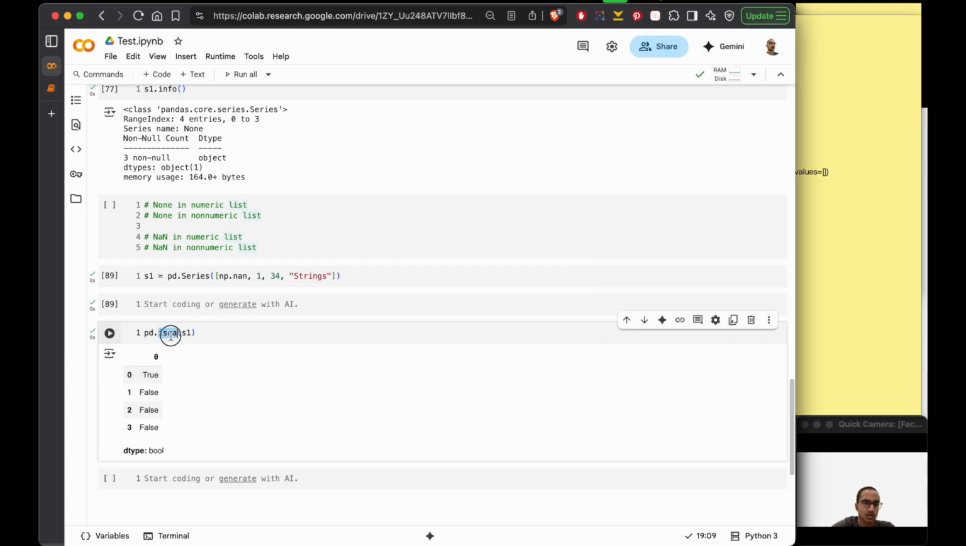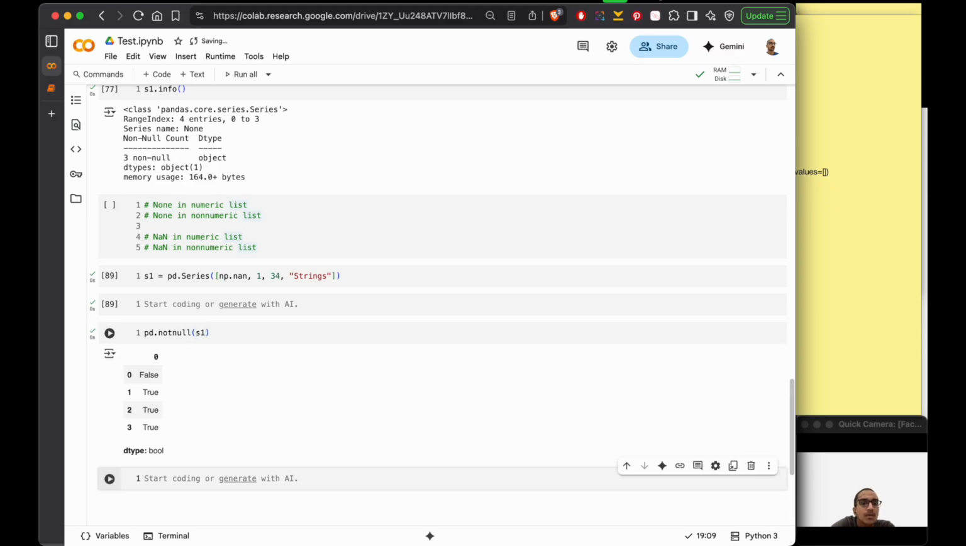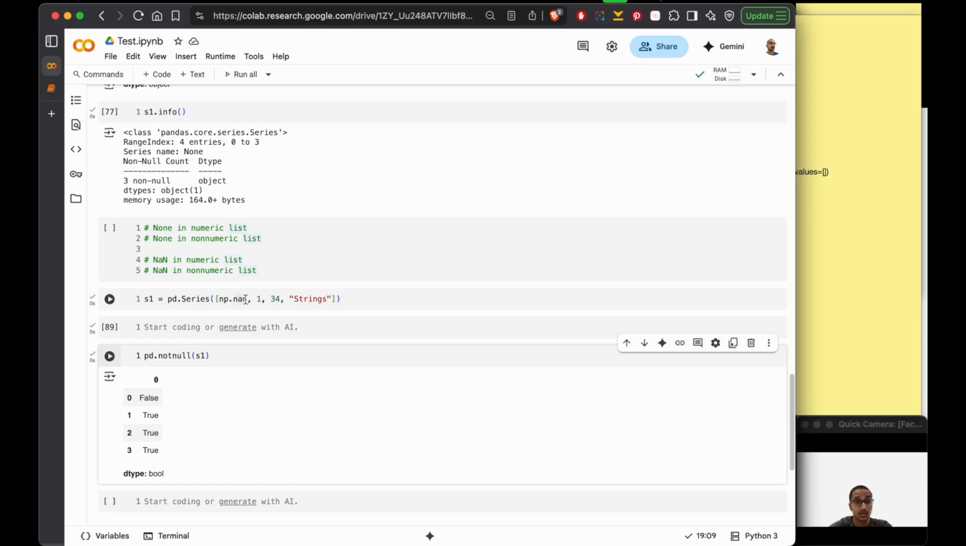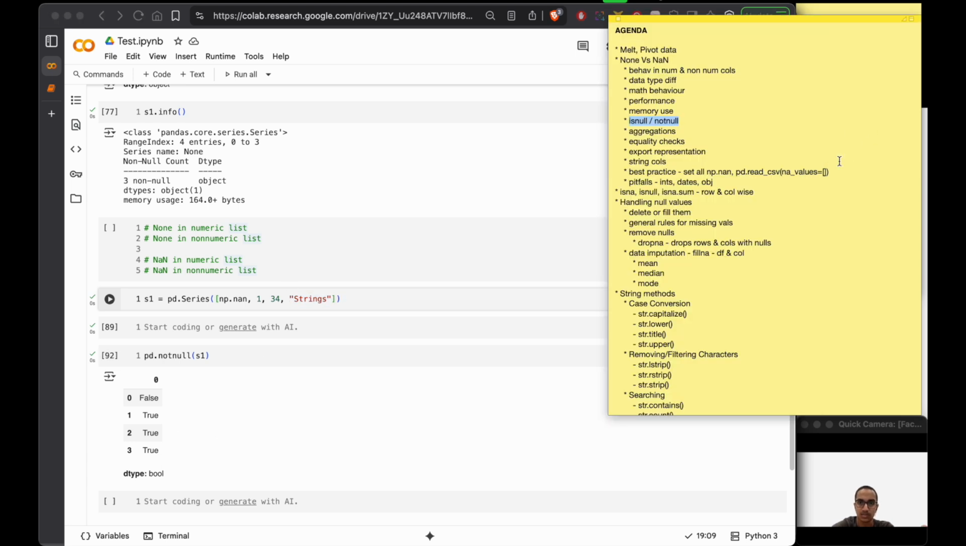We can check not null as well. So first is false because NaN is a null value. So we are saying NaN is not null, which is false. All others are true: 1 is not null, 34 is not null, strings and objects are not null. So these are two methods we can use to check null and not null.